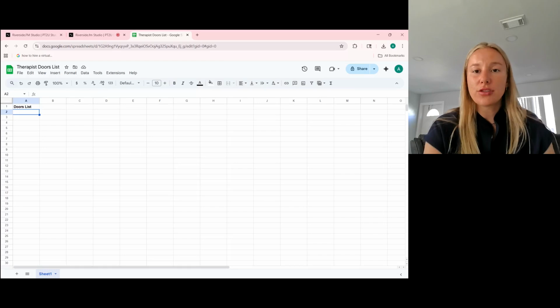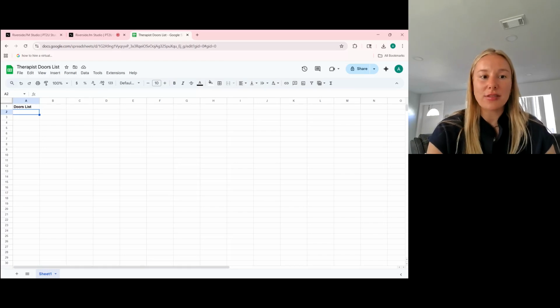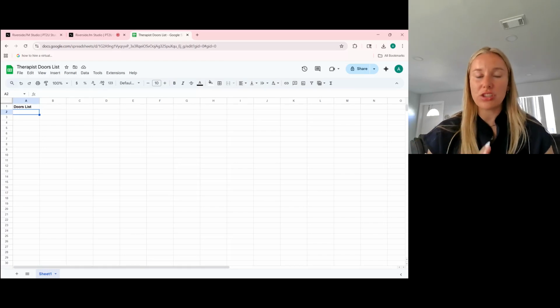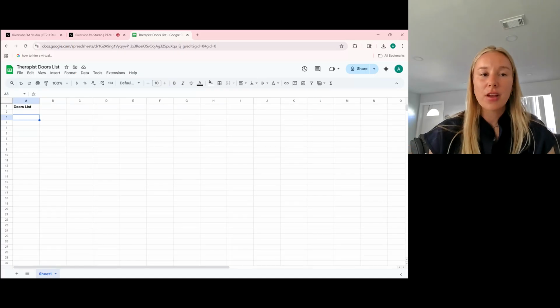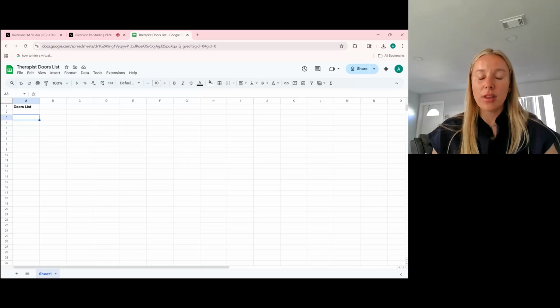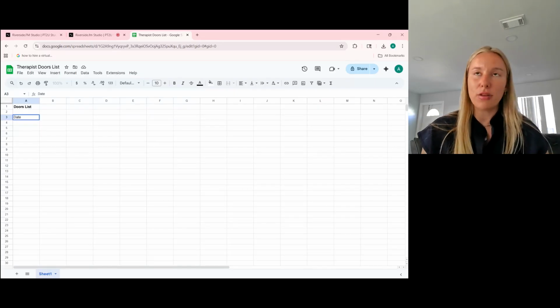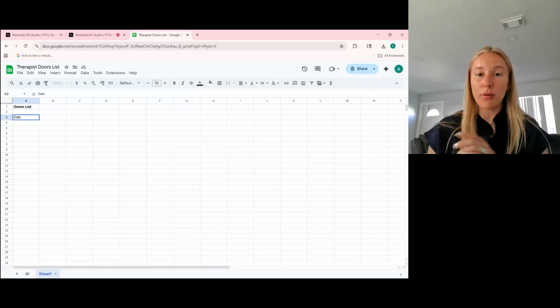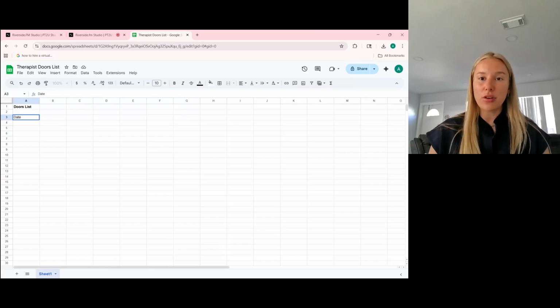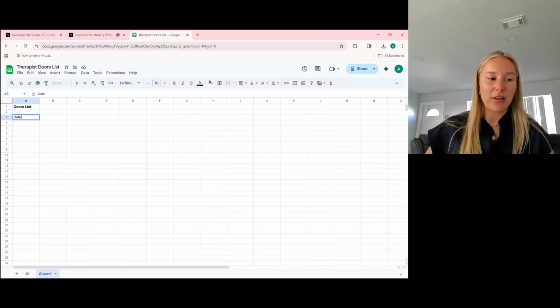So, in your doors list, you're going to have several columns in which each column is helping you keep all of your information organized. The first column I like to have is a date updated column. The reason we have a date updated column is because that's going to help you just remember, one, if there's been an update with the practice, whether it's a new doctor just joined or you met someone new or just the date that you're updating information that you're keeping track of.